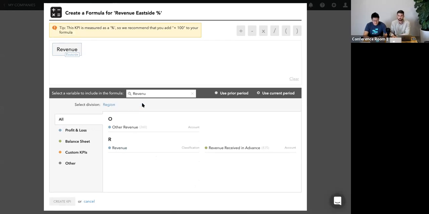Now I can clear this off to go back to using the full company results. So divided by revenue again for the entire company. And you can see that distinction just within that formula builder, whether it's the full company results or whether it's filtered by a particular division. And of course, because this is a percentage, we want to times that by 100. Awesome.